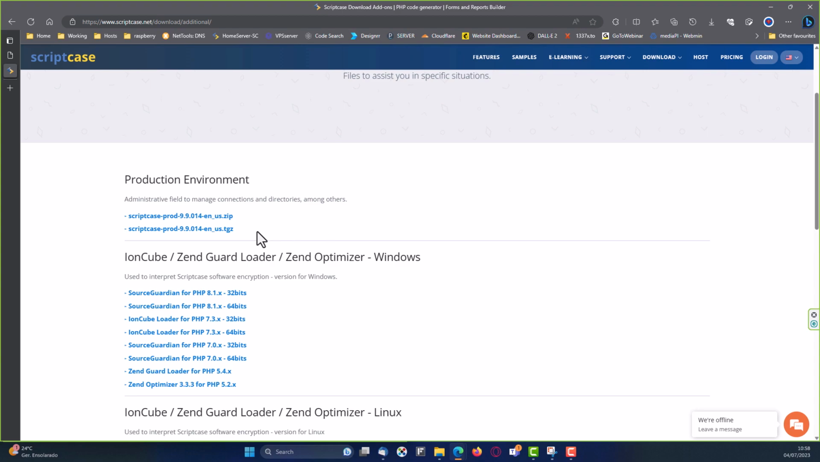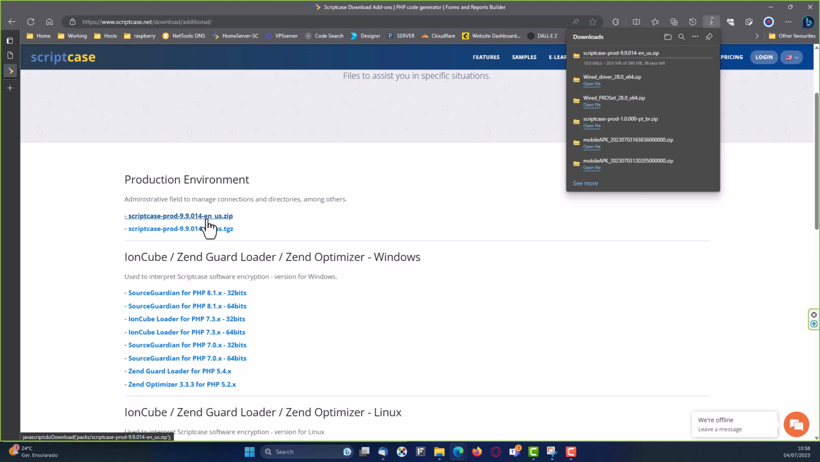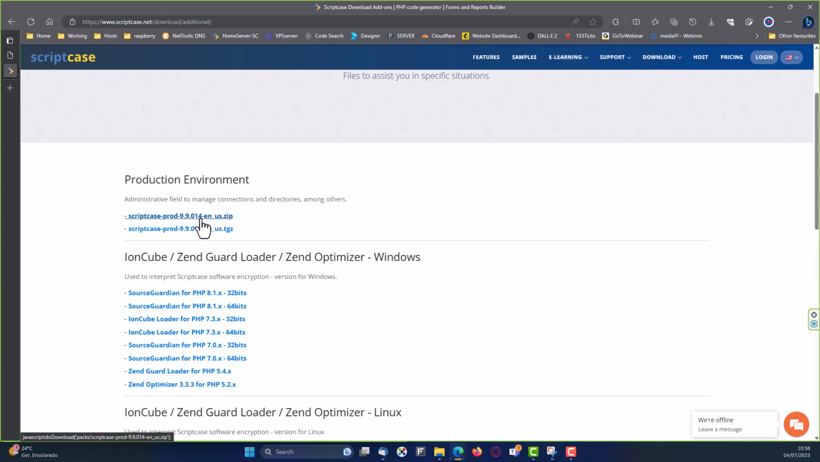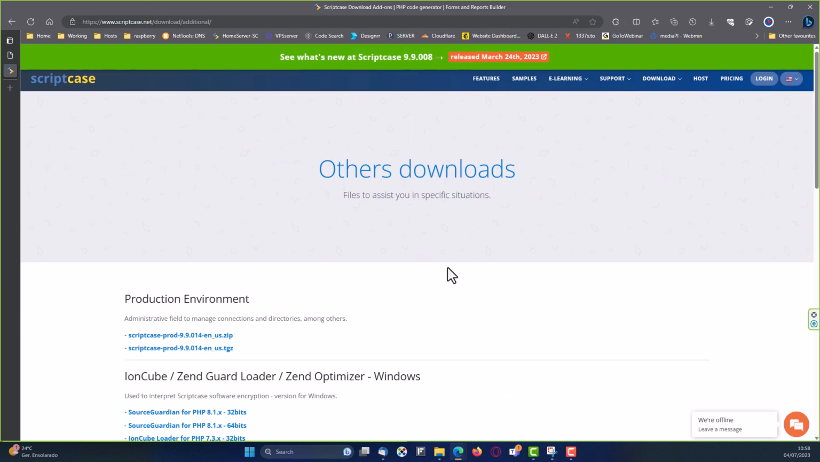So if you are running version 9 of Scriptcase and you have your projects deployed, you can go ahead and just click that link there. This is actually the previous link, so this is still the old version, 9.9.014. It will be 9.9.015. With 9.9.015, you will then have the latest version of the production environment, which we had just seen.